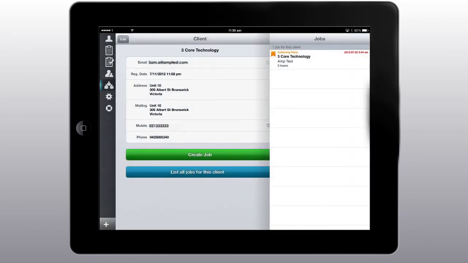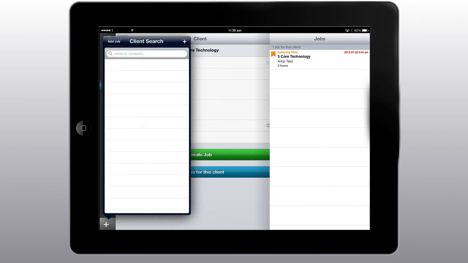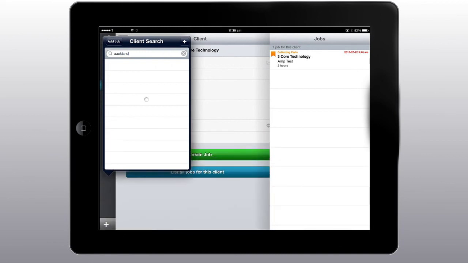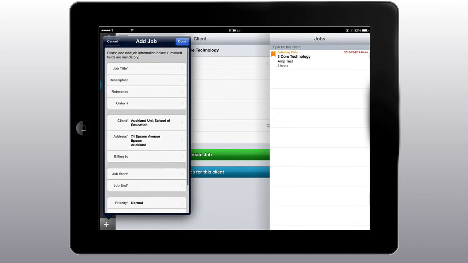If you want to go straight into adding a job, you can click on the plus button down at the bottom left of the screen and fill out the details. Today, a call has come in from Truxton Property Management that one of their tenants, Auckland University, has a leaking faucet in their education department. We are going to enter this job into GeoOp. We've done some work for Auckland University before, so they're already in the system. We can just select them from the list, and their details will be automatically inputted.